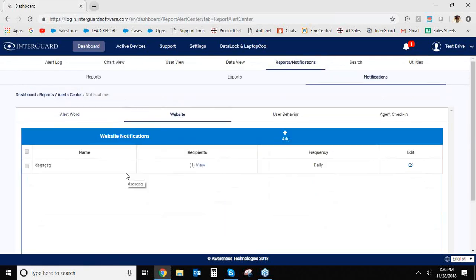Website, basically, did somebody visit a specific type of website? You can get notified of that. So again, you're choosing the type of website: adult site, sports site, job search site, weapons site, shopping site, streaming media site, any of the above.